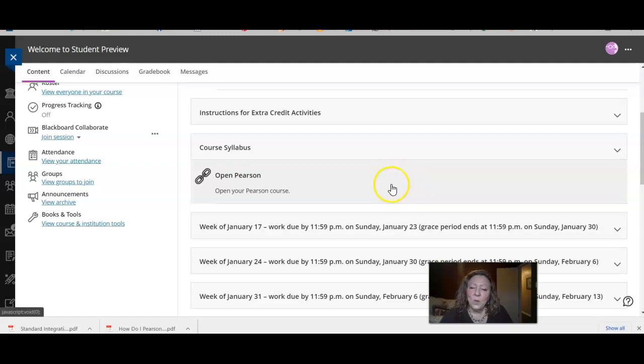I think once you open that, you will be required to log in to Pearson or create a Pearson account, but your information is already paid for. It's paid for as part of your tuition for this course, and so you should just be able to create a Pearson account.